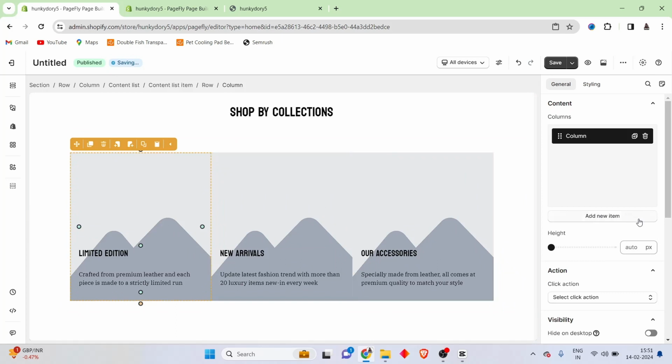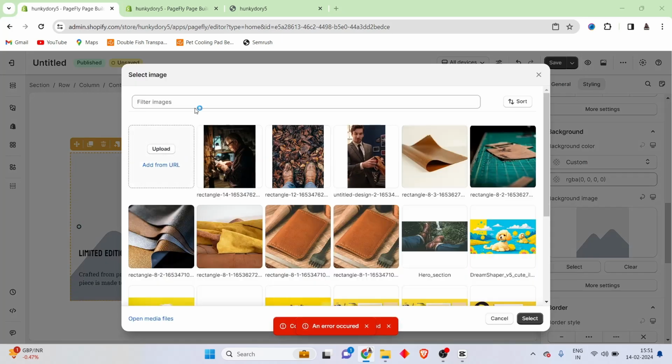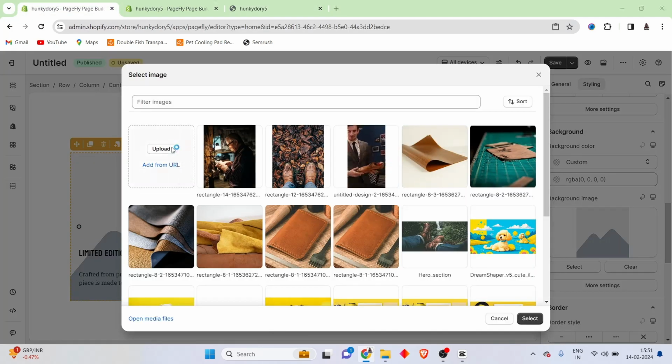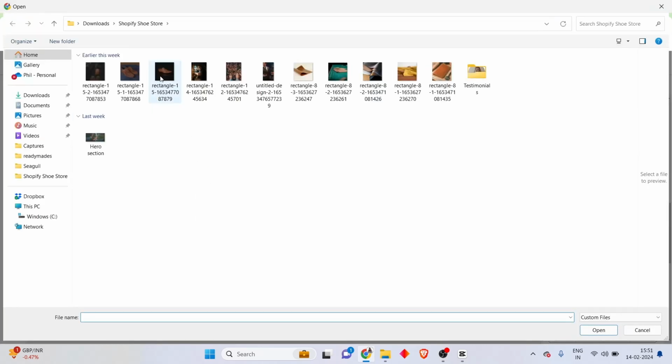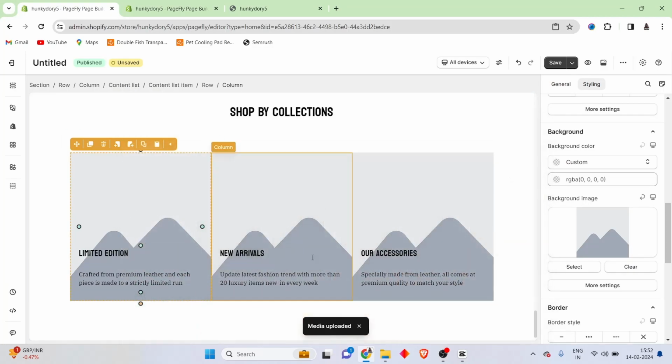Now let's add the individual images for each of these sections. Let's go to styling. Instead of background image, I'm going to be searching for the background image. Now let's see exactly which one it is. Okay, so it looks like this. I'm going to be searching for it in the file. Okay, so this is the image. I'm going to be selecting this, and I'm going to be adding this one here.